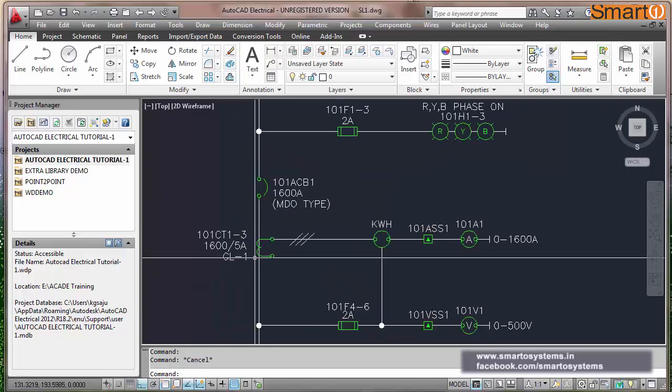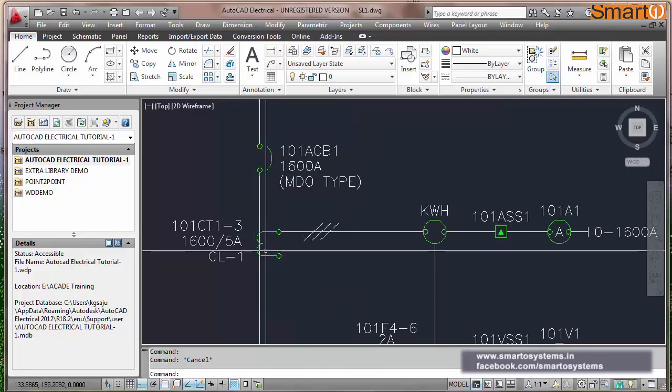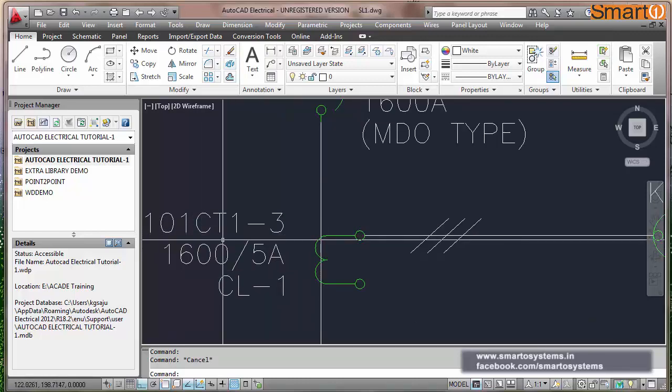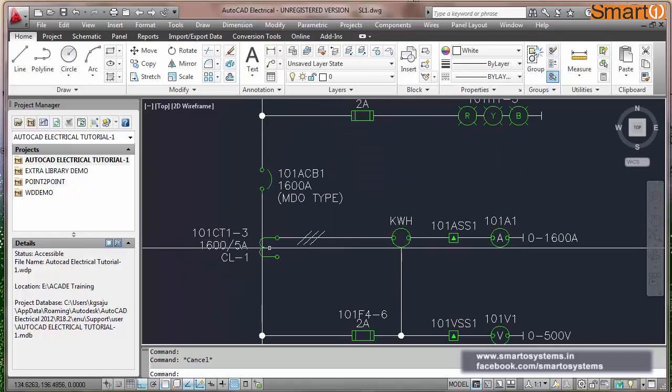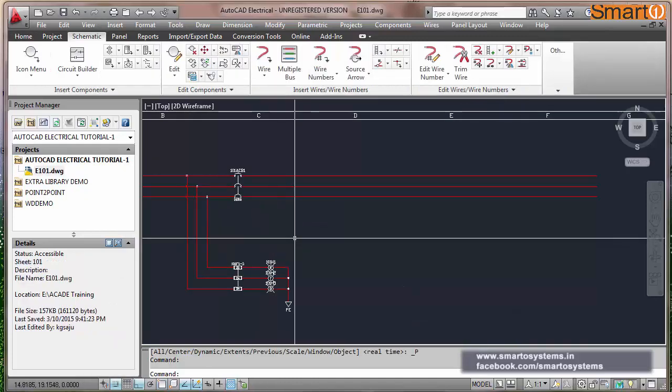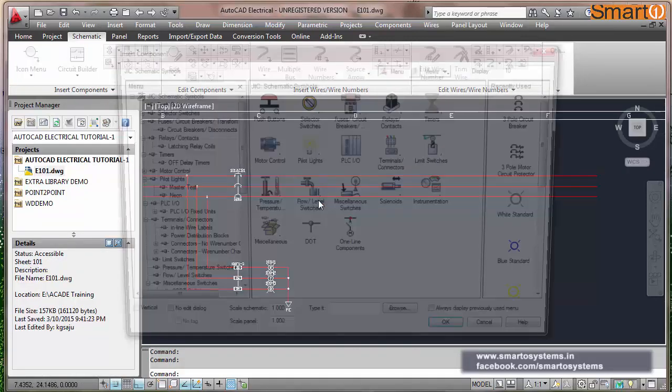There are 3 CTs. In a single line diagram, it will show only one. We can show only one CT. See, it is written here CT 1 to 3, but we cannot represent 3 CTs in a single line diagram. That's why it is called single line diagram. Now here I want to insert all the 3 CTs.